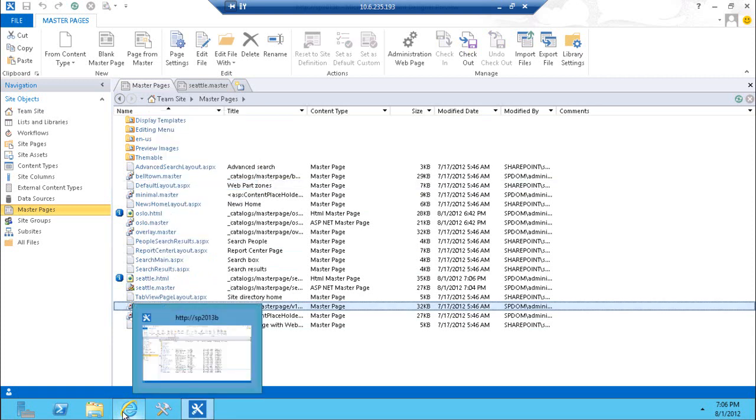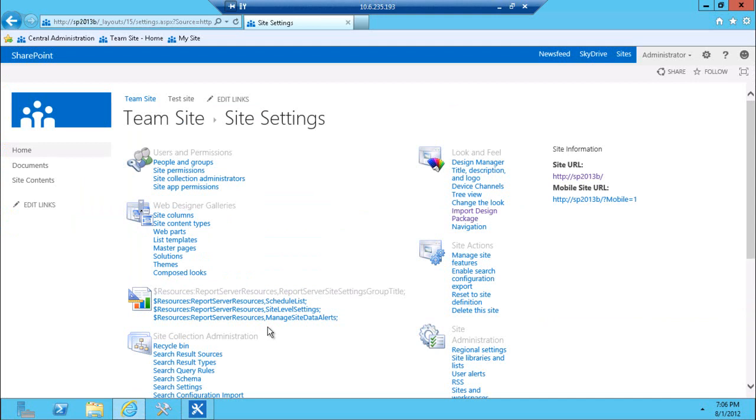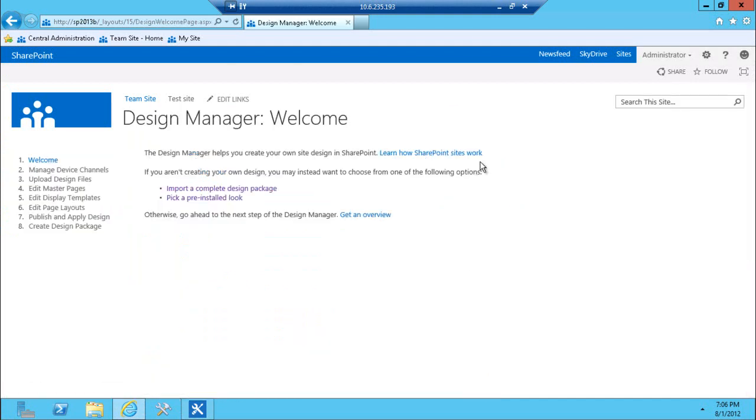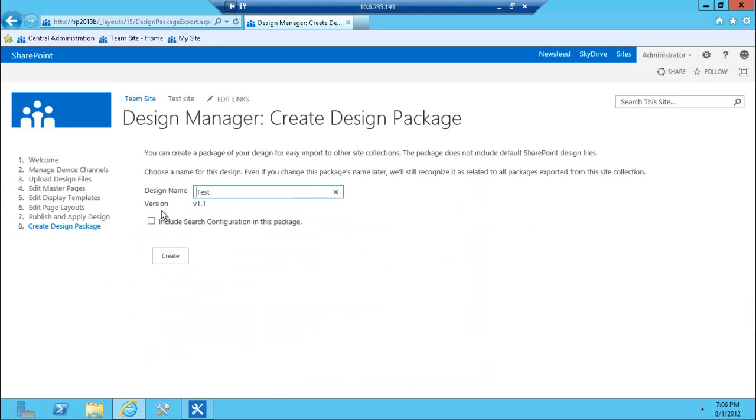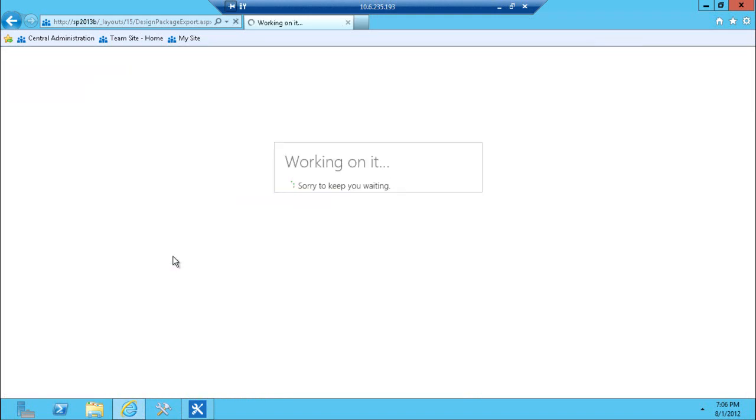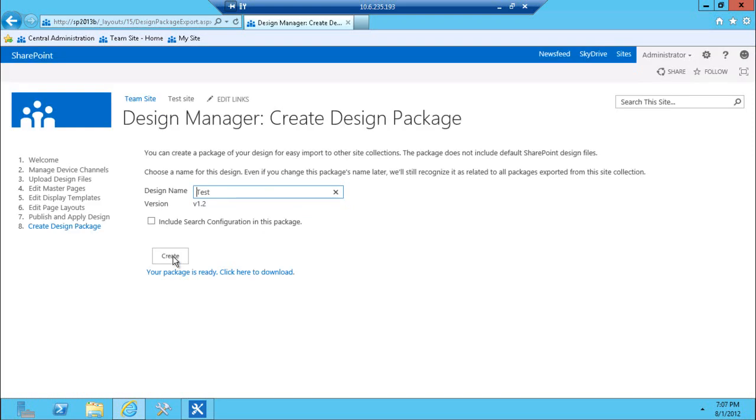seriously. What I mean by that is that when you're done customizing everything using your design manager, importing all of the files and everything, you can actually create a design package. When you create a design package, let's say I'll leave the name test as is, I'll say create, and it actually creates a WSP file for you. So it packages all of the master pages and page layouts and images and all the other artifacts. We'll take a look at those as a solution package.